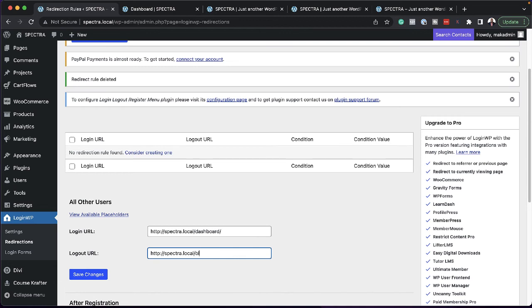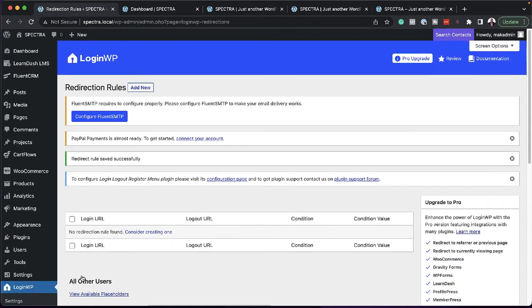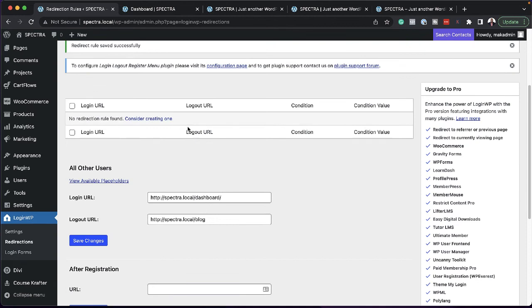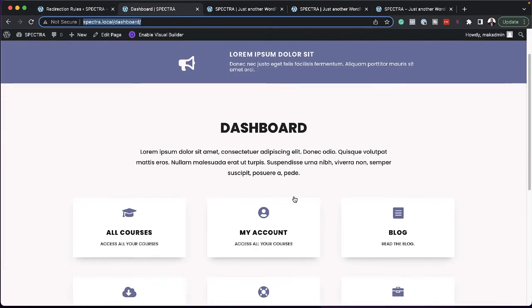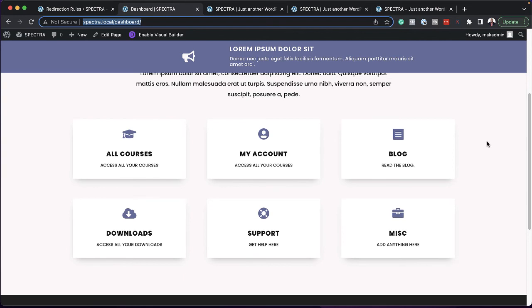So this one here, the logout needs to be the blog. So I'm going to set that as the blog. So anyone that logs in, including me as the admin, we will be taken to this dashboard, which is brilliant. So from here now, they can decide where they want to go. They want to go to my account, they want to go to all courses, and so on. And these can also be adjusted easily.